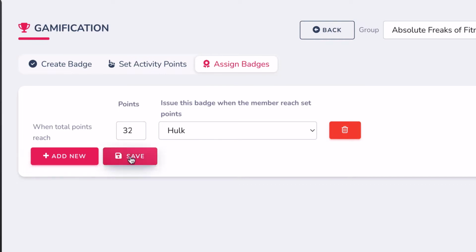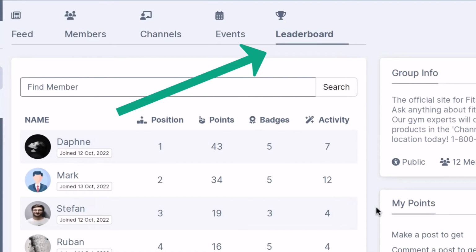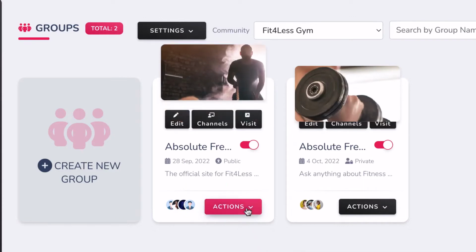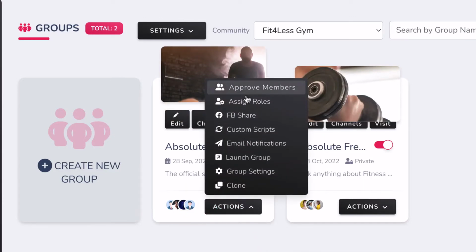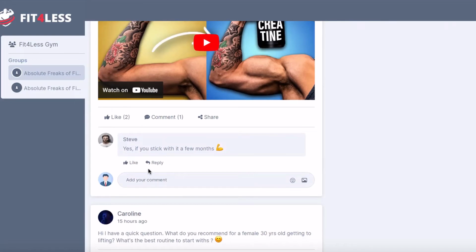Now, this is going to help your site explode in popularity, as everyone is psychologically drawn to statuses and badges, and Massfluence is the only gamified community builder out there. At any time, you can approve or disapprove members, assign roles to members, add specific retargeting scripts, and adjust settings for your groups with ease. And each group comes with the latest bot and spam protection.